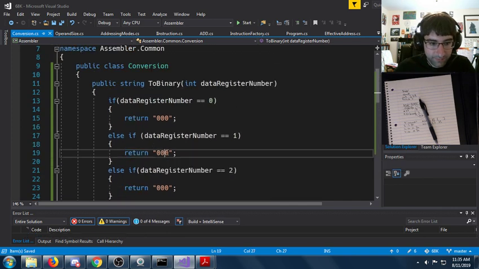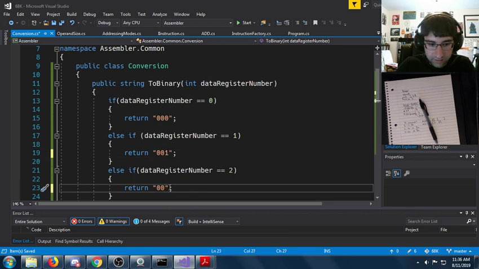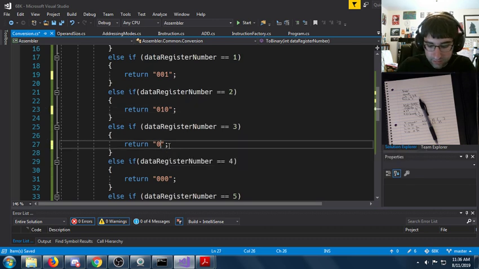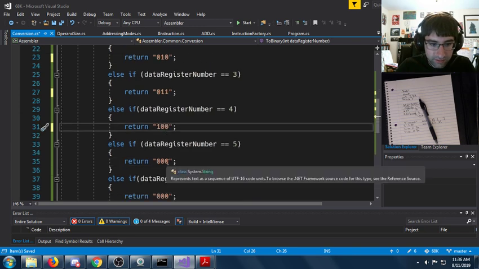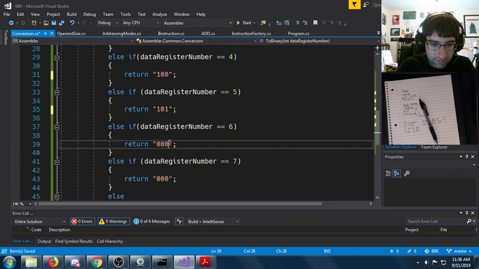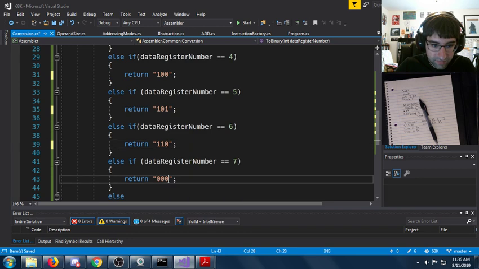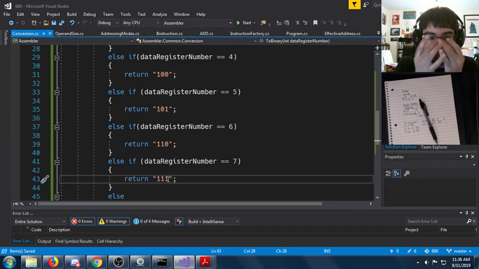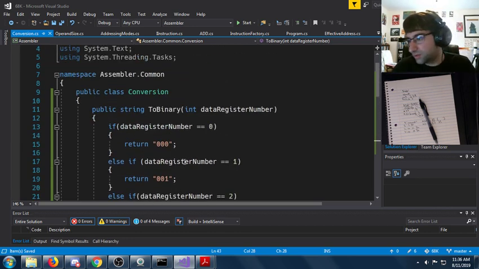0 0 0, 1, 2, 3, 4, 5, 6, 7. There we go. All right, so we make a conversion.